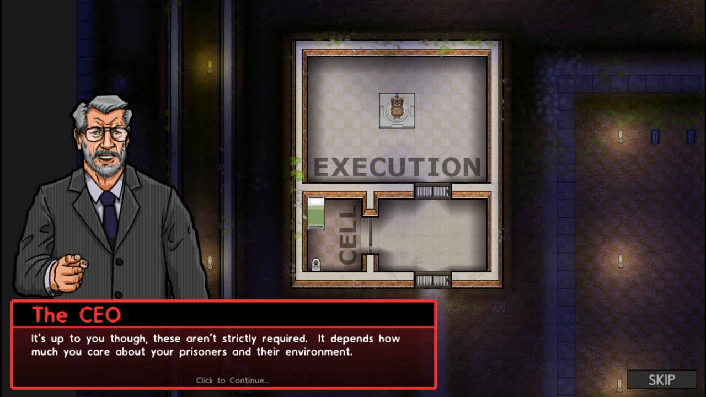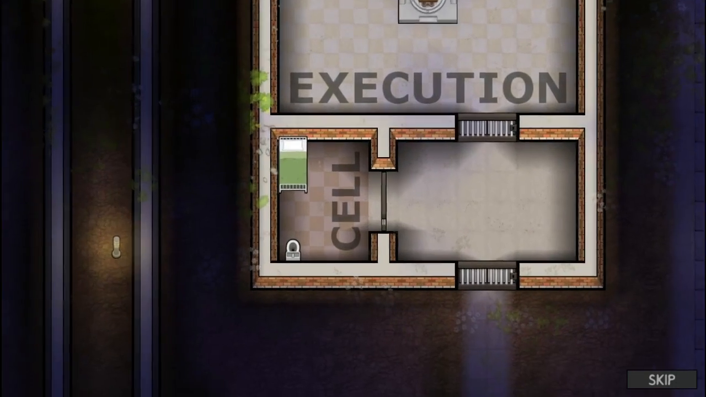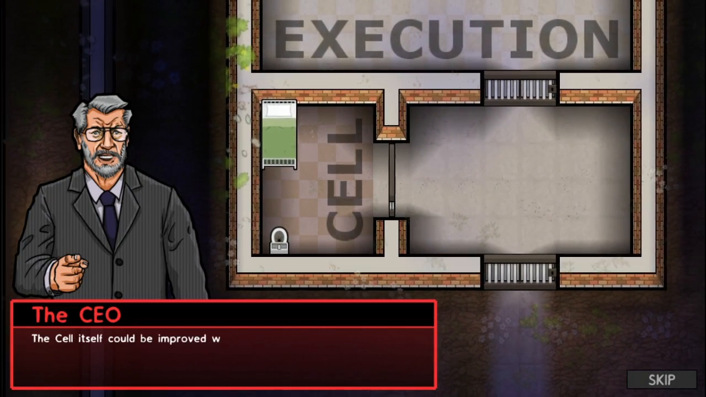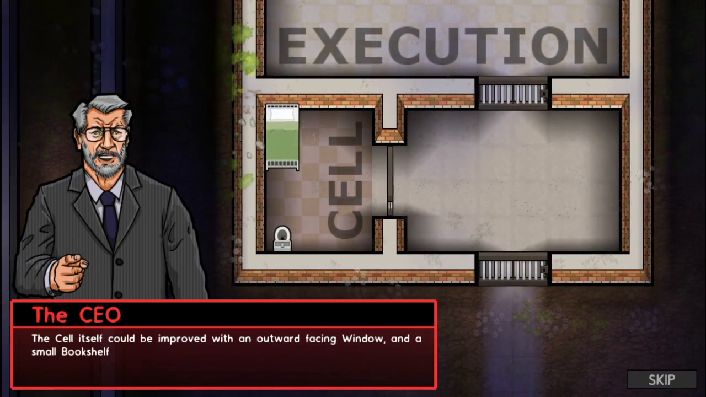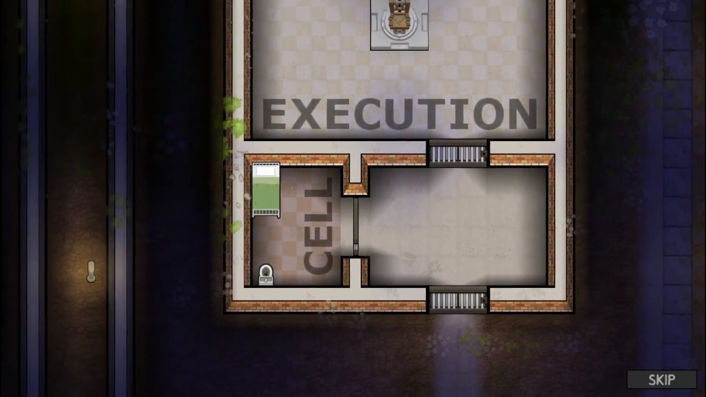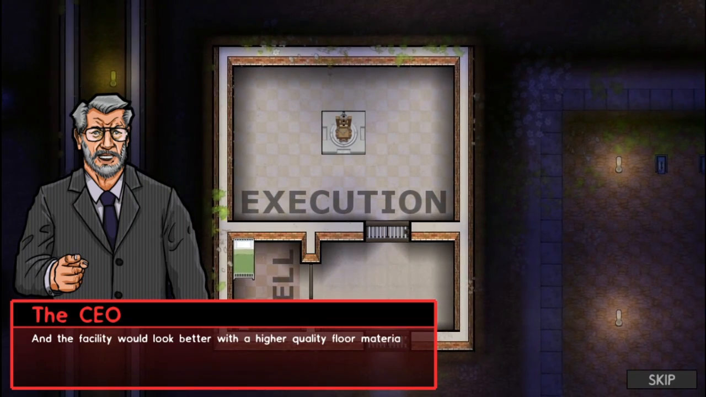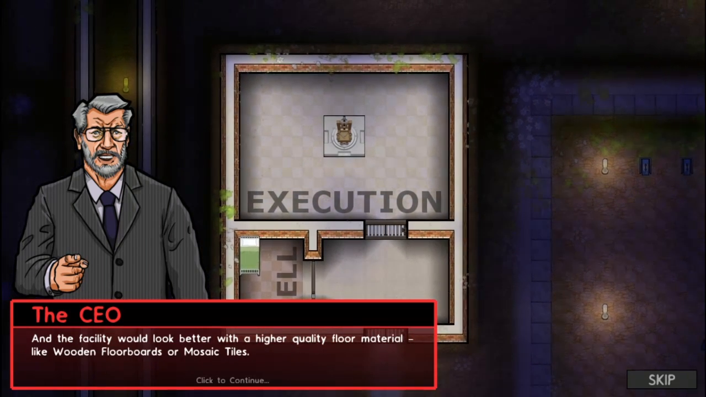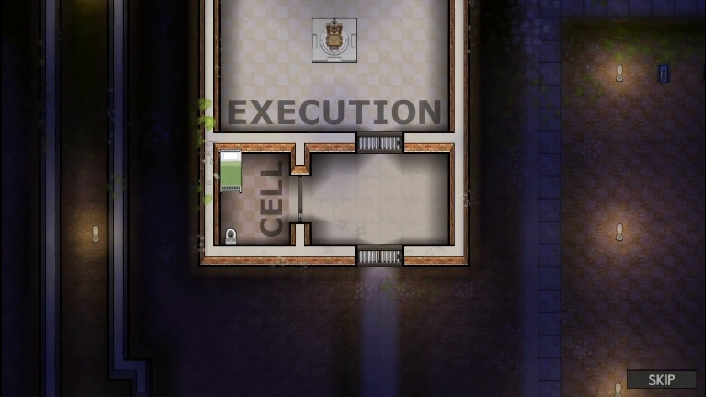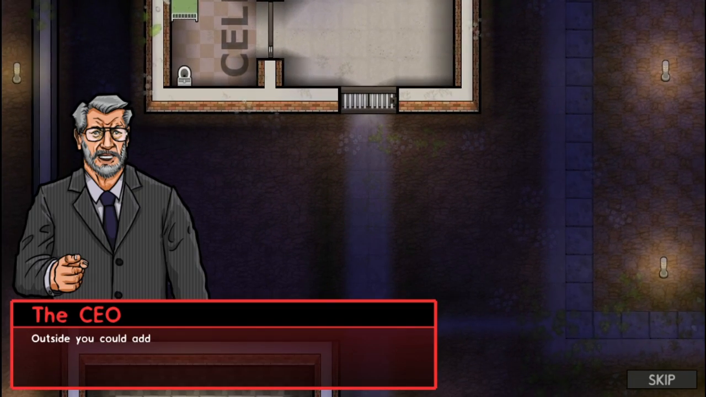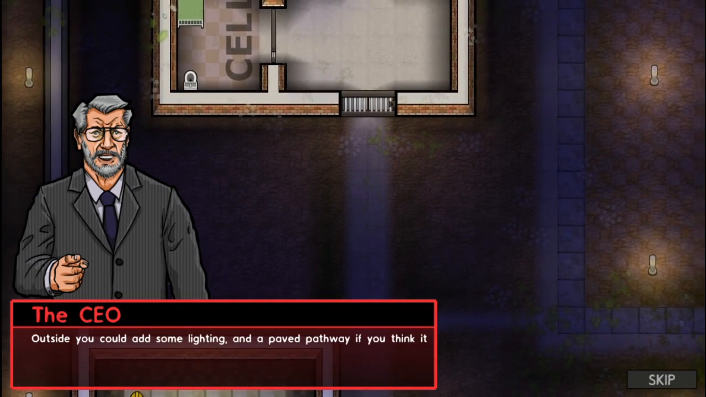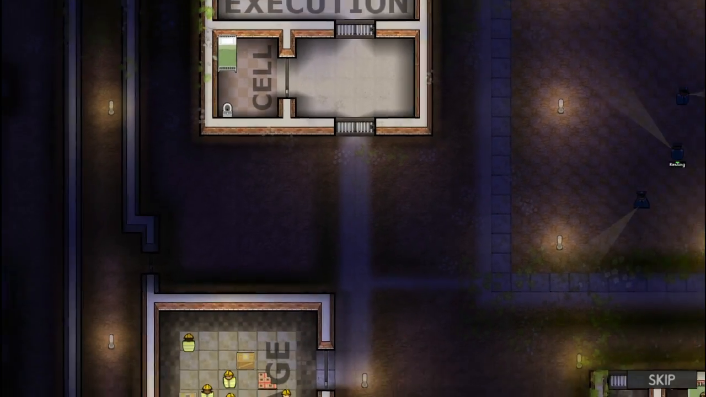And it's actually a good idea to care about your prisoners to a certain extent, to do things that will benefit the prisoner, even if it costs you money or time. So, for example, the cell itself could be improved with an outward-facing window and a small bookshelf. And the facility would look better with a higher quality floor material, like wooden floorboards or mosaic tiles. And I already have the path built. Outside, you could add some lighting and a paved pathway if you think it needs it.